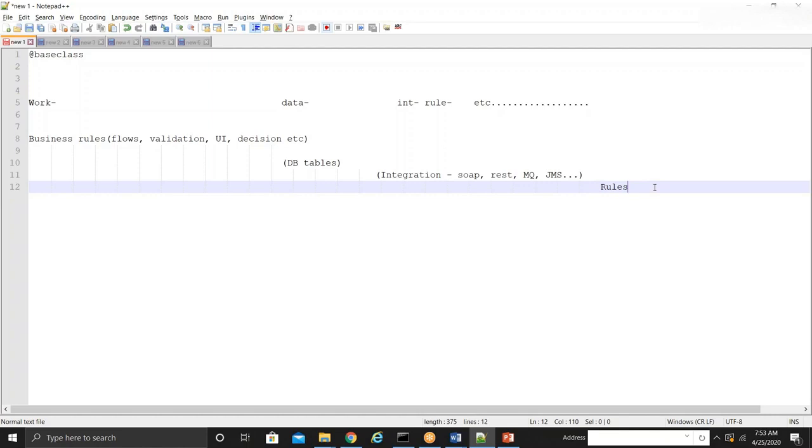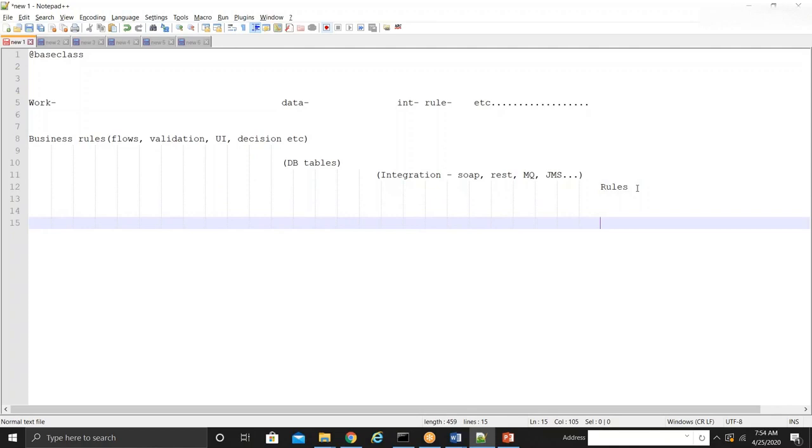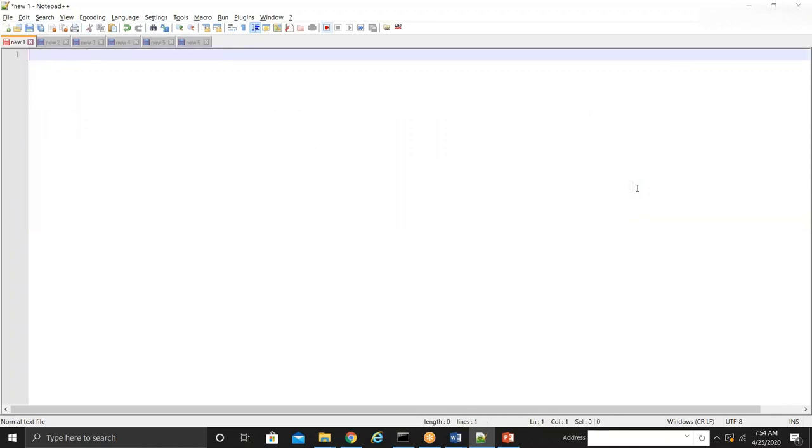Same question again. Actually, even I didn't get it. See, under work, we are putting these flows, validation, UI decisions, which all are rules. So in data, we are putting DB tables, integration, all integration related things. And under rules, this rule hyphen, what we are exactly putting? Okay. We don't put anything under rule hyphen. It's like this. Let's take rules alone. It's a rule dash class.